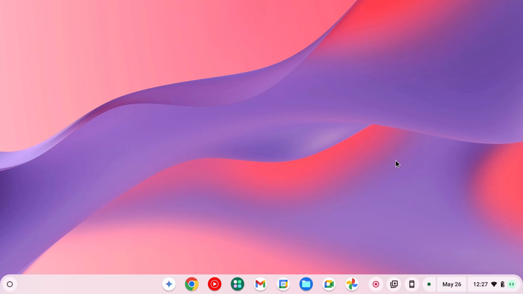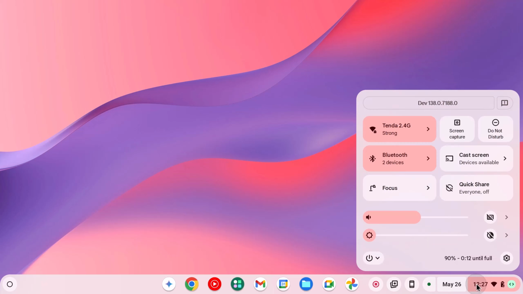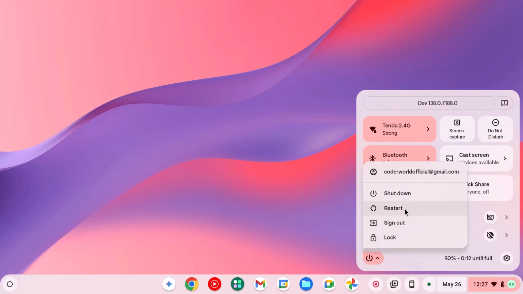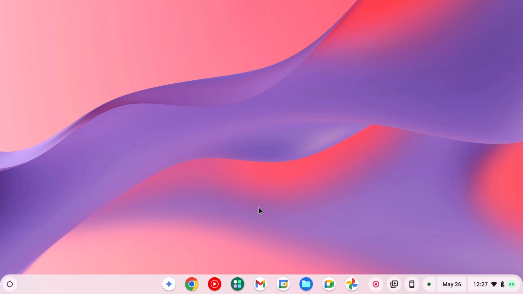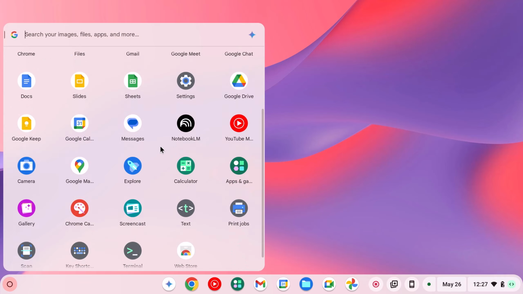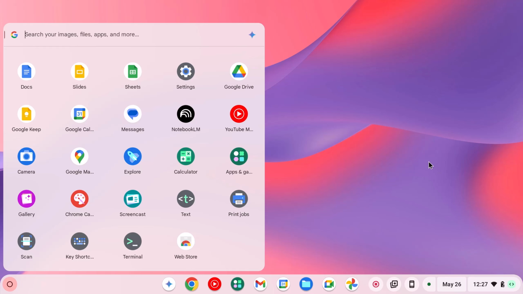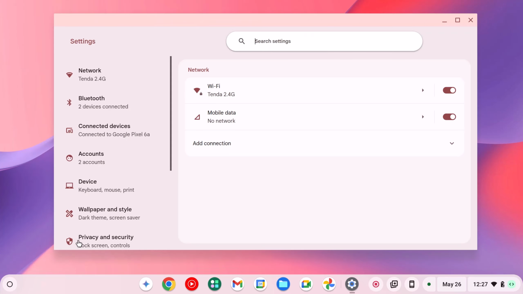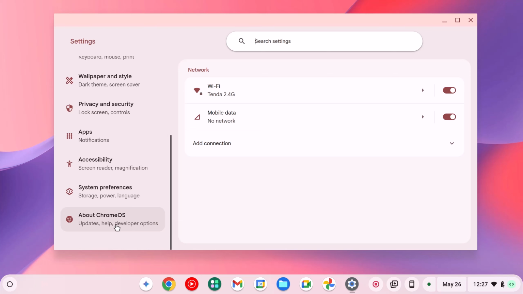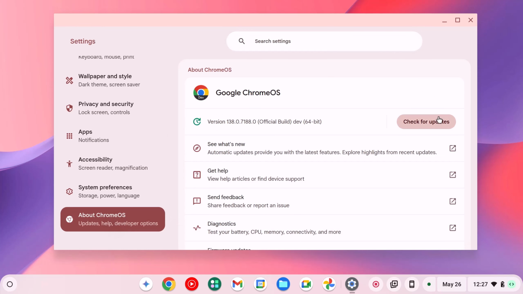First of all, click on the clock, Wi-Fi and battery icon, then click on the power button and click on restart. Once you have restarted your device, simply check for the YouTube application in the app drawer. If you're still facing the issue, then you can simply open settings, click on the About Chrome OS option and click on check for updates and update your Chromebook to the latest Chrome OS version.